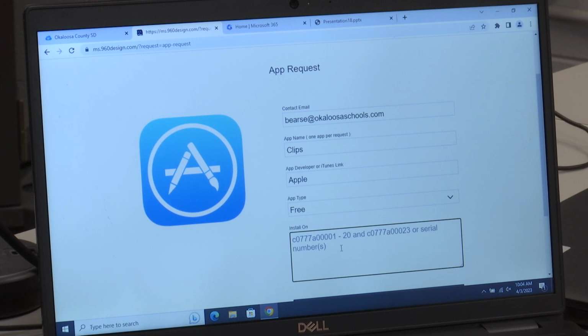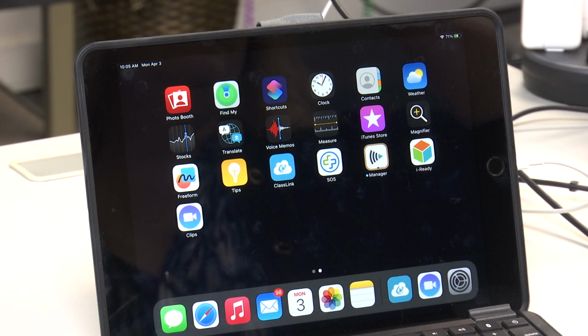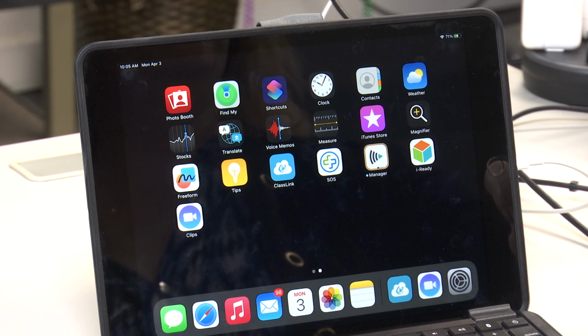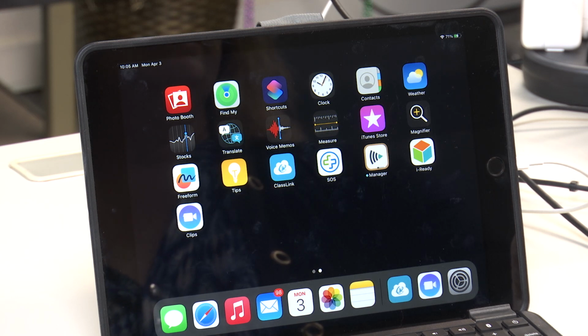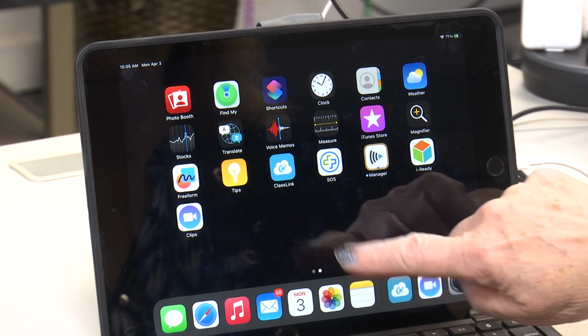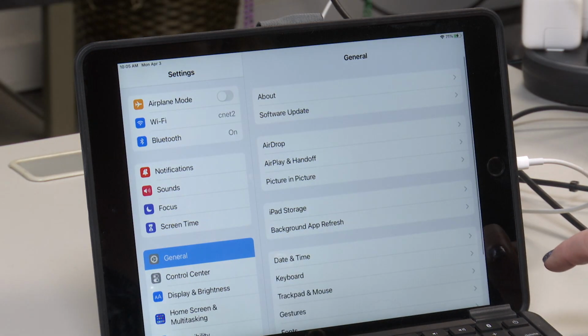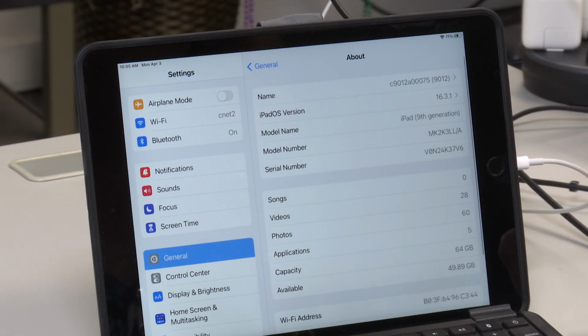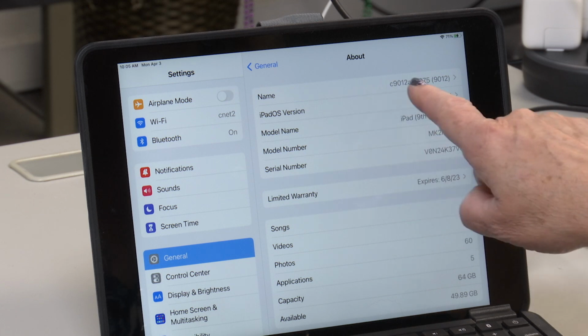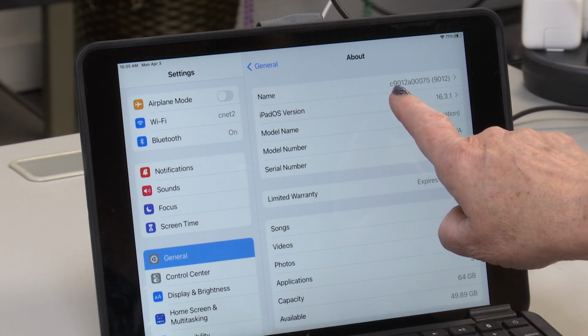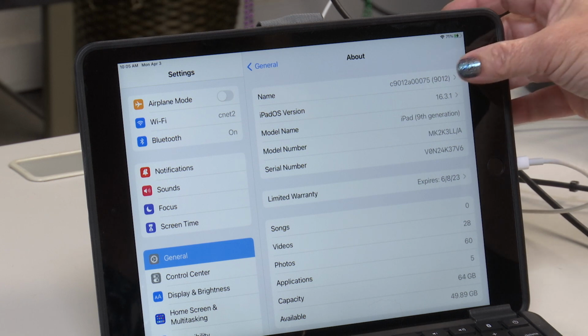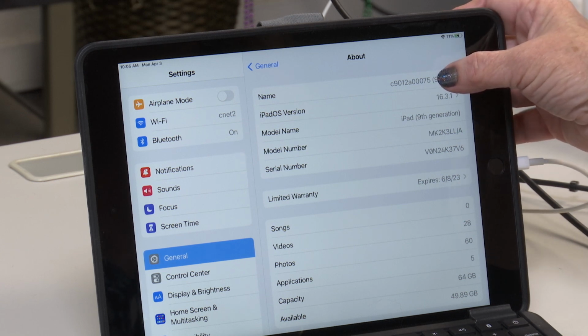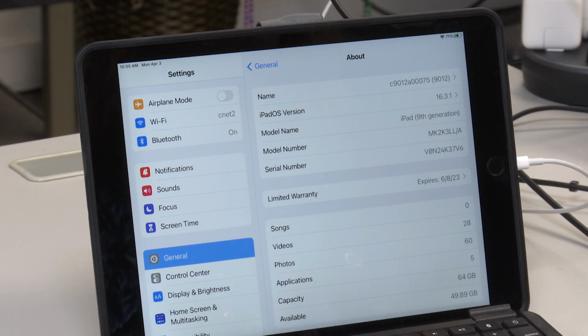Now let's see where to find the ID number for a device. If you haven't already created an ID list for your students, you'll want to create one. It makes getting the new apps or any service super easy. So I'm going to choose my settings icon. I'm going to go to General. I'm going to go to About, and I'm going to look at the top line where it says Name. The number in Okaloosa County will start with a C and it'll have an A in it. So in this case, it's C9012A00075. I'm going to type that into my app request.